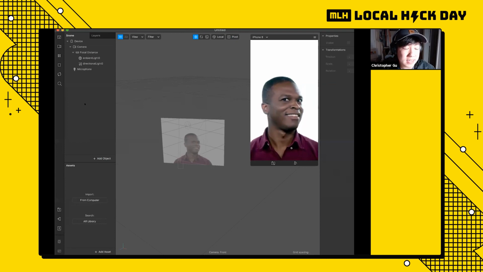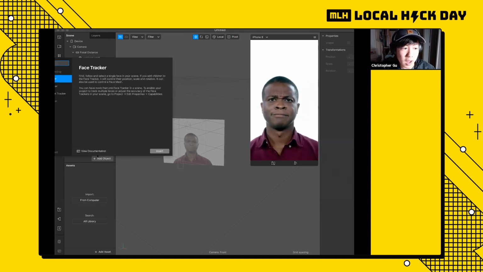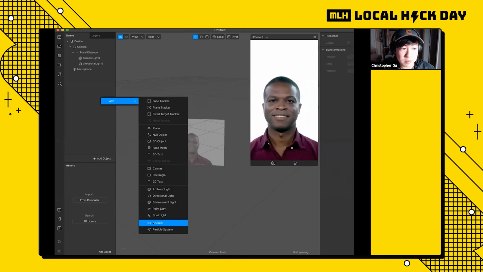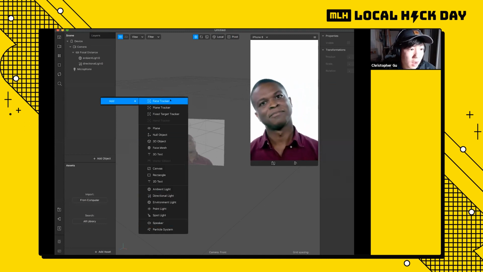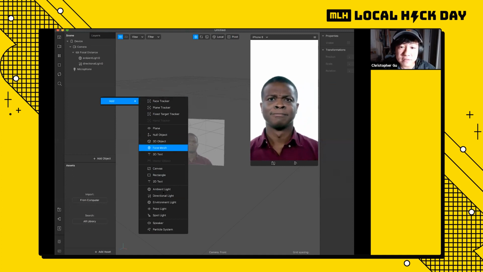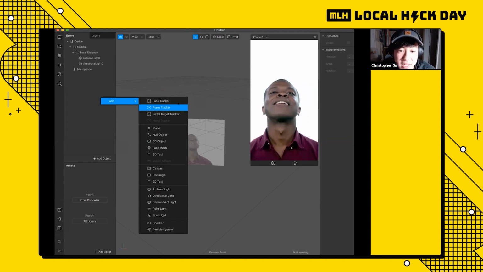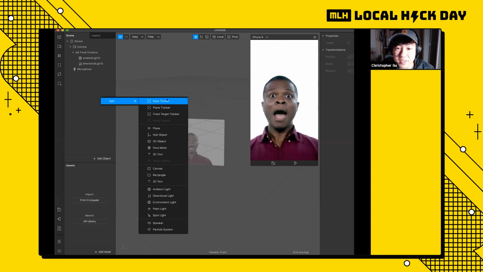If you want to add an object, you can either click the add object button at the bottom, and this window will pop up, or you can right click and you'll get to that same window. When you do either of these, you'll see a list of objects available in Spark AR, and these will allow you to make all different kinds of effects. For example, the plane tracker will detect a real world surface like a table, and the face tracker will obviously have something tracked to your face.